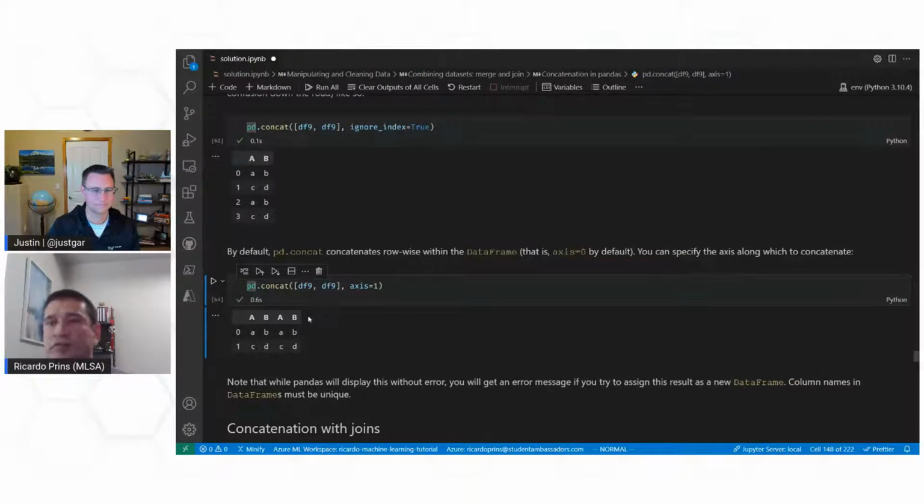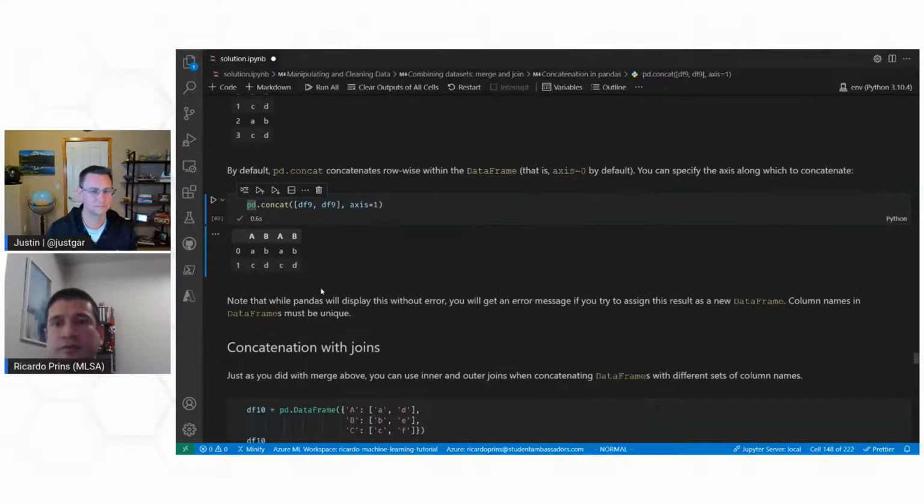So if you do that and display here, it's going to display fine. But if you try to assign this result as a new data frame, you're going to get an error because column names on pandas have to be unique. This would be a problem. Again, remember that pandas considers that we're handling data science, and so it treats columns as variables or features. Therefore, they cannot have a duplicate name.